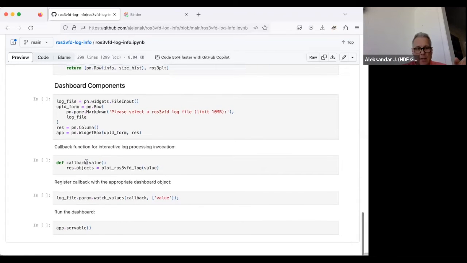And this cell here is basically just a callback. So when you upload the new log file, there will be an update so that it is all interactive. You don't have to do anything beyond just uploading the new log file. The whole dashboard will update once you upload the new log file.